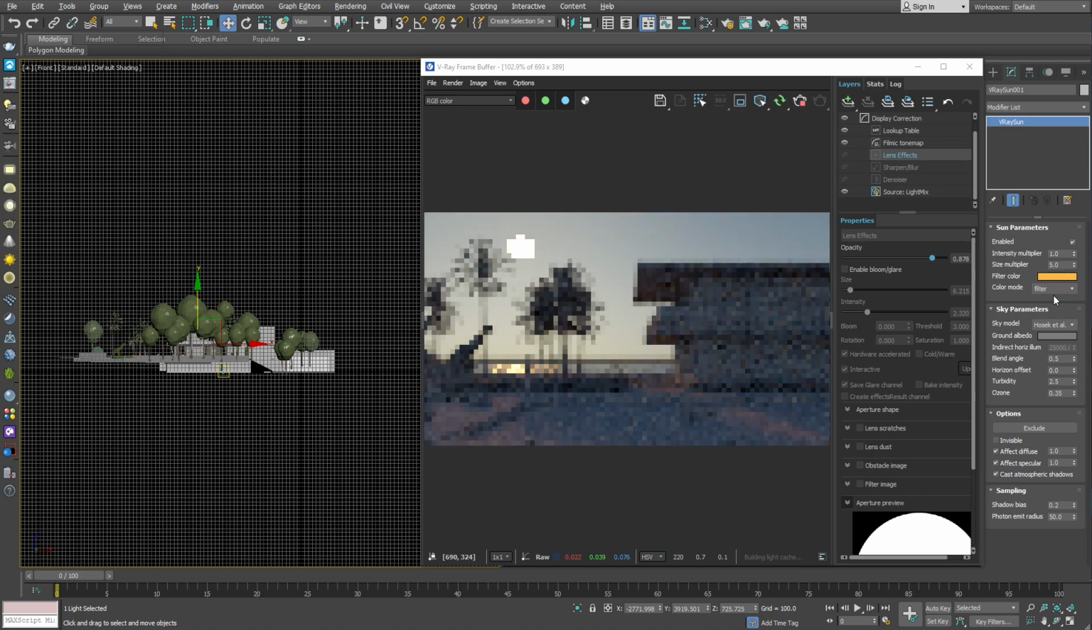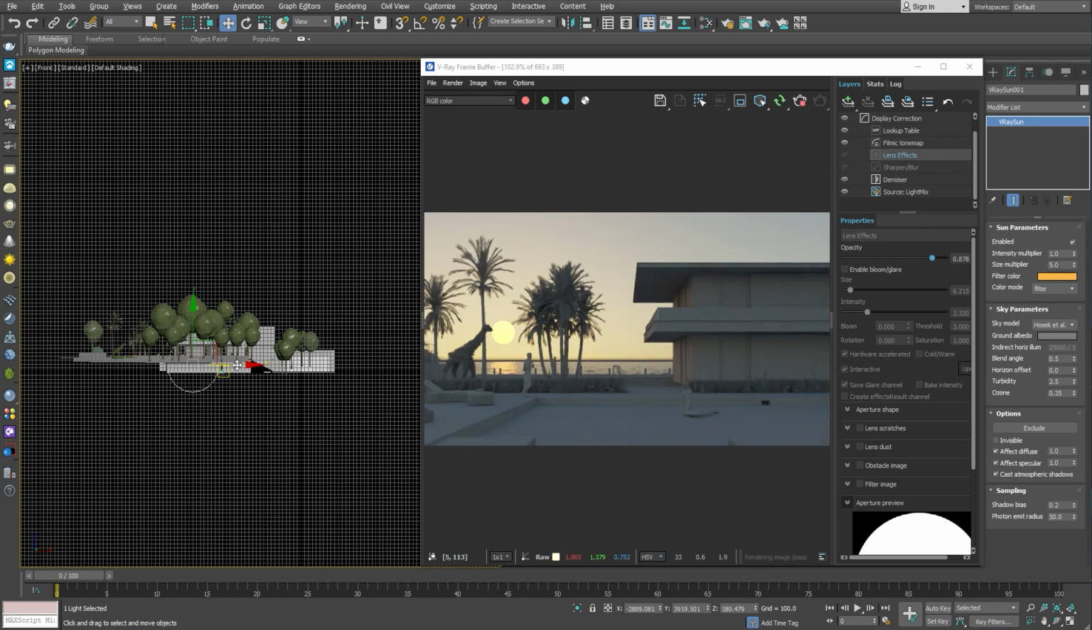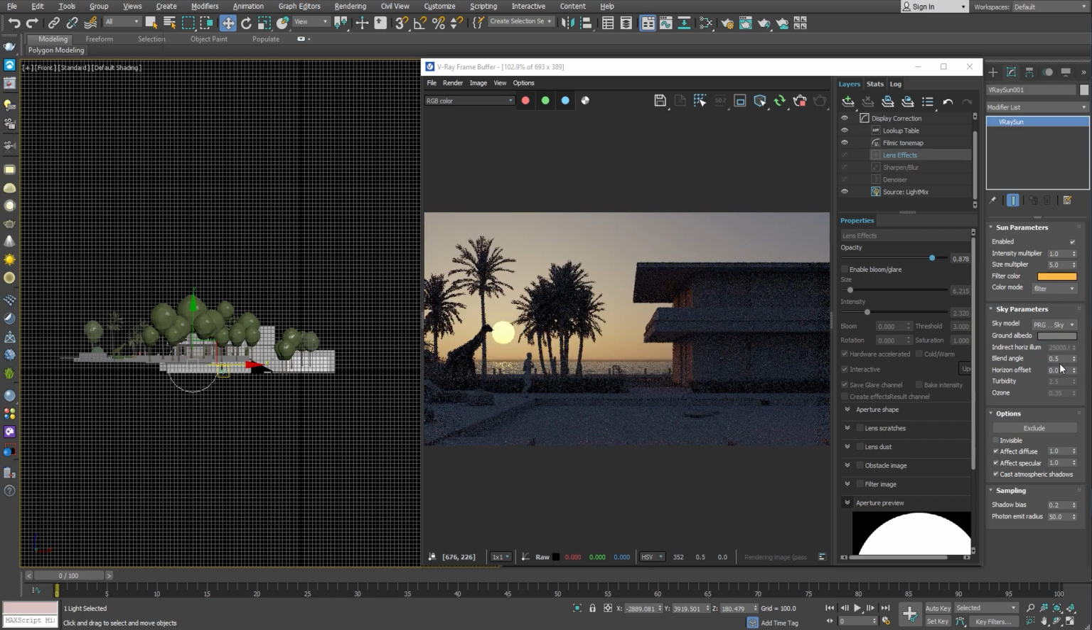Before we explore the sky parameters, let's create a sunset scenario. By lowering the sun to the horizon, we can start seeing the beautiful sunset gradient. The first thing we can change is the type of sky models. For this tutorial, we're going to use the PRG Clear Sky version, which has an enhanced sunrise and sunset gradient.